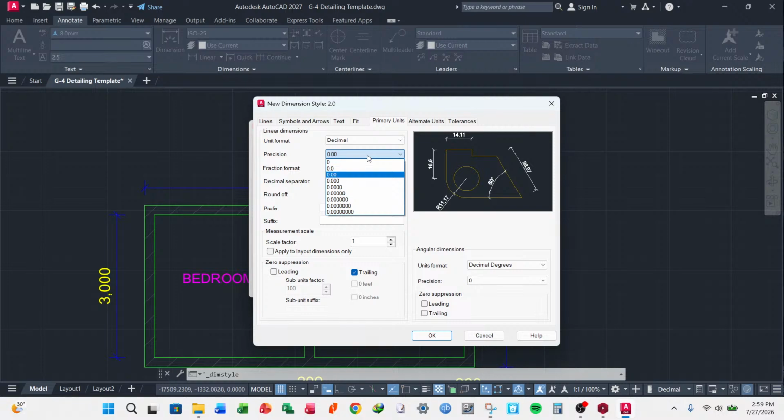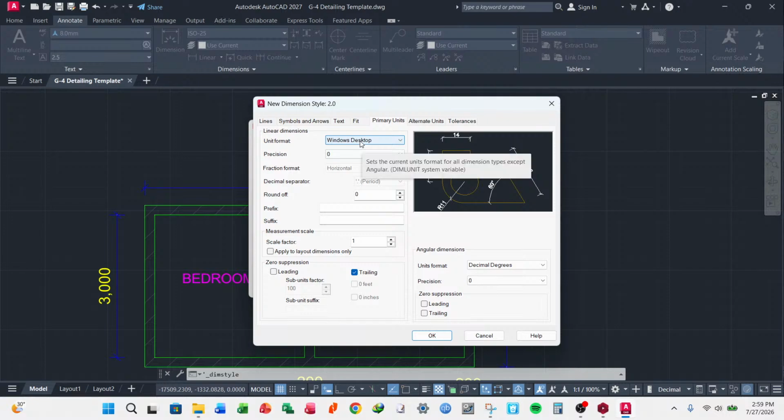Then under primary, to precision, we shall round off our dimensions to 0. Okay, so no decimal points. Okay, then the decimal separator will be a period, not a comma, in case it was there. Then under the format, we shall use the Windows desktop. Okay, so that we have the 1000 separator.